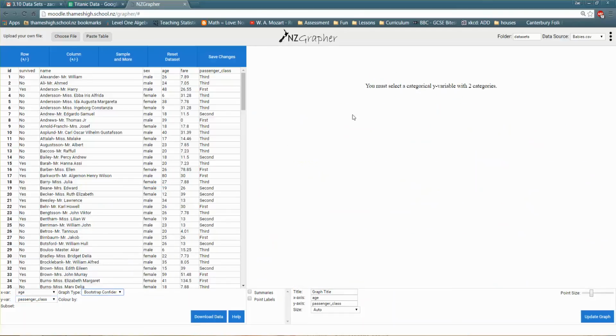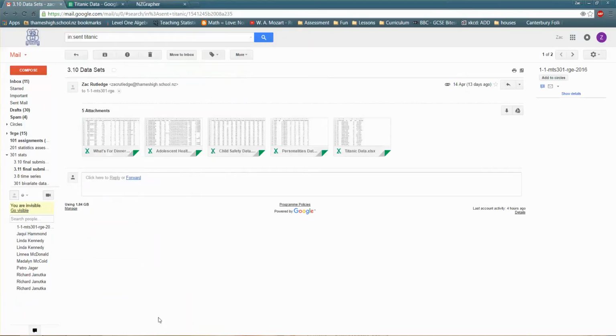And the message I get over here says I must select a categorical Y variable with two categories. Now the problem here is I've got third, first and second class. I've got more than two categories and NZ Grapher can't cope with that. So this is what we're going to do. I'll just quickly go back and show you how to get the data set.